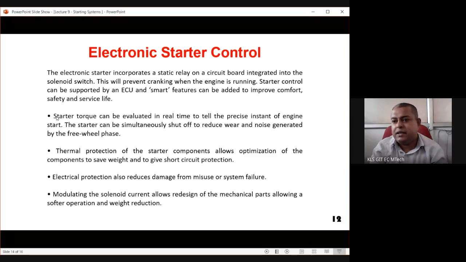So first we put the start key switch. It is connected to the ignition. Ignition we will see in the next lecture. Then it energizes the solenoid. The solenoid allows the current to flow to the starter motor. The starter motor starts, it engages the pinion with the gear of the flywheel, and the engine starts.